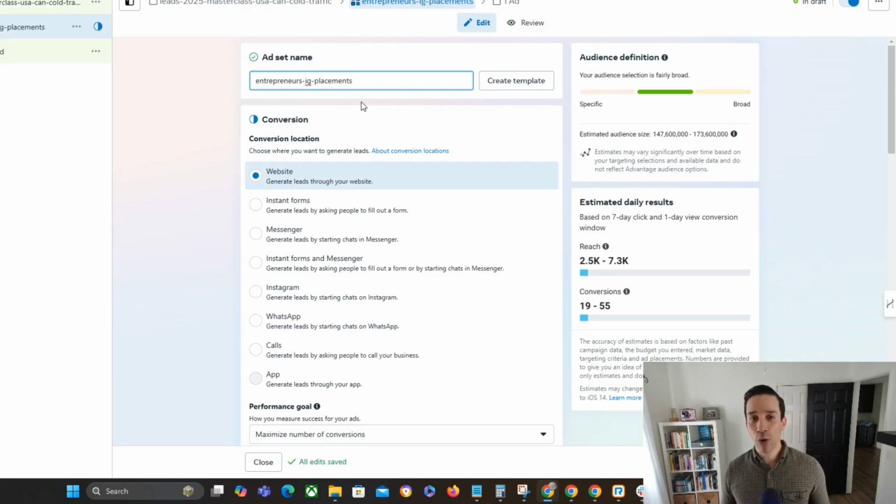Now, one thing I will mention is that when you're doing Instagram specific campaigns, I actually recommend doing two different campaigns, because the way ads appear in stories is not the same way you want them to appear inside of the news feed. And so I recommend doing two different campaigns, one for stories and then another for the feed placements. So as a matter of fact, I'm going to expand upon this a little bit more right here and say IG feed placements, just like that.